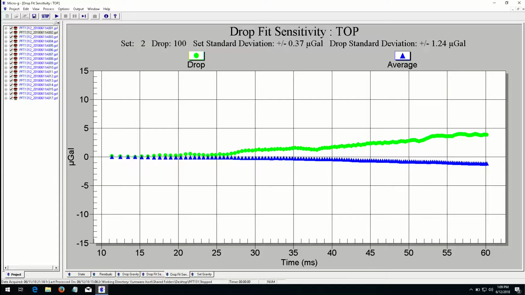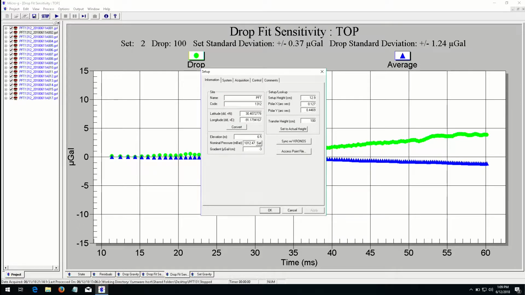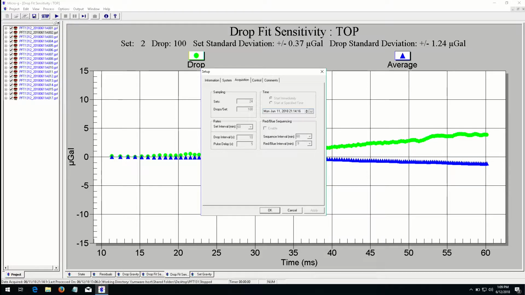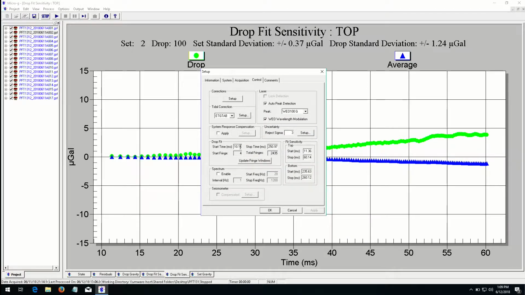When do you typically start? Here we're probably starting at 15 milliseconds. That can be set in the setup window under acquisition. Oh, sorry, control. Actually, we're starting at 10 milliseconds. How many milliseconds does the drop last? So we're starting here at 10 milliseconds, and we're stopping the data at 250 milliseconds. So that's a whole drop.